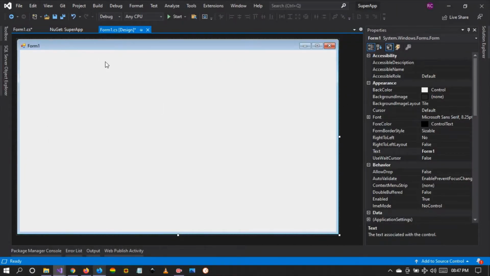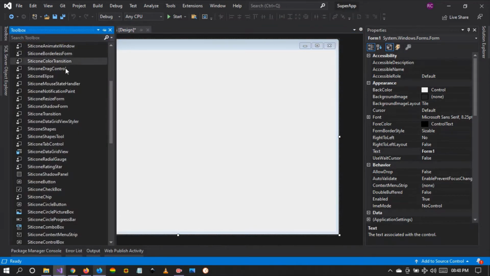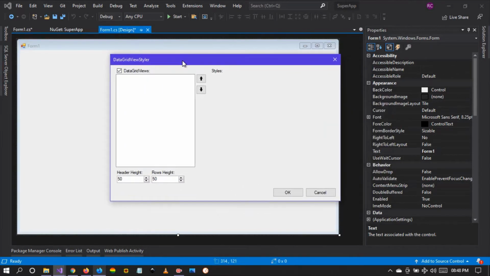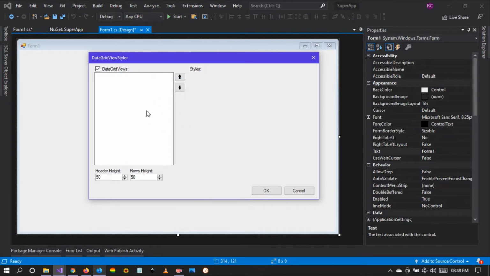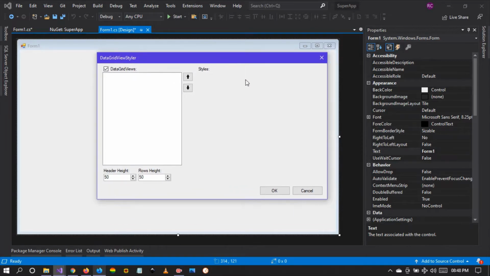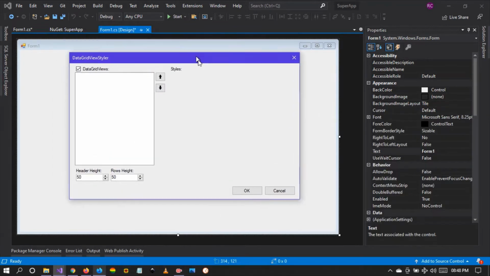So let me show you guys the CityCon DataGrid View Styler. There it is. This is a component that allows you to style your DataGrid View in a single shot, thereby reducing your time. Let me explain how you can use this component. When you drag and drop it onto the form, you can see that under the DataGrid views, there is nothing right there. The reason is that this component automatically looks for any available DataGrid views and it will be ready to edit them. But as you can see, there are no DataGrid views, hence there is nothing.